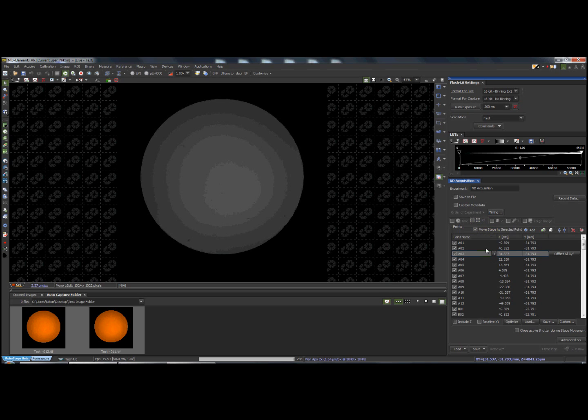The older version of Elements, the previous version that we had, did not have this problem. If I ran an auto capture, it would stay blue. So this is a new problem.